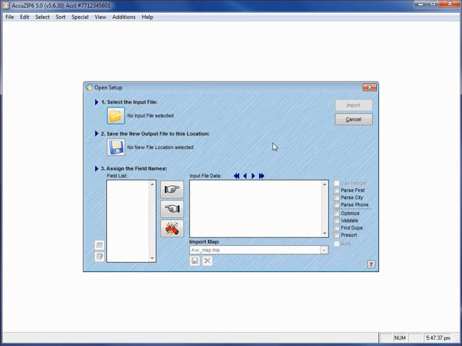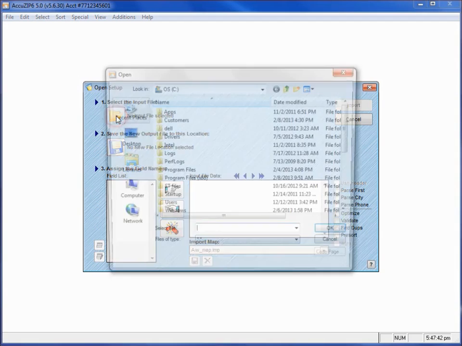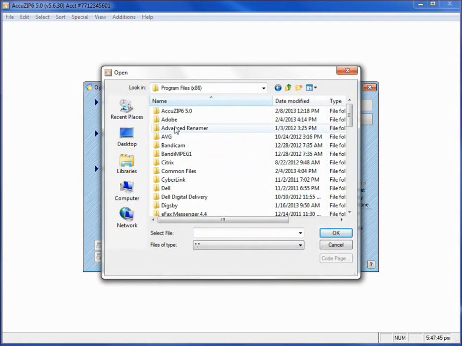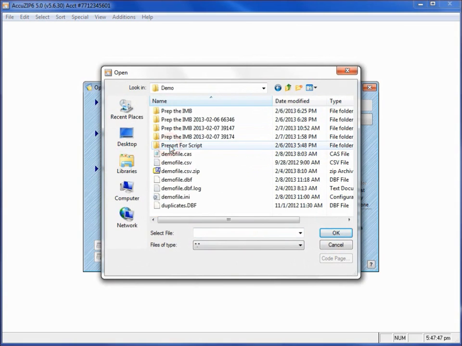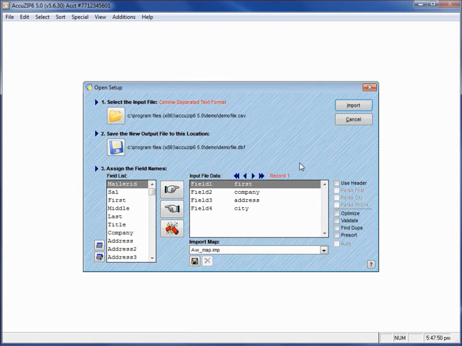In Open Setup, you're going to click on the Open Folder button to select your file. Here I'll hit the Open Folder button, and I'm just going to go into my AccuZip 6 5.0 folder, into the demo folder for my demo file.csv. When you select your file that you'd like to open in AccuZip for the first time, AccuZip 6 will determine what type of file it is. In this case, it determined that it was a CSV file. It displays the path of the file that you just opened. And at step 2, it automatically displays the DBF file that it's about to write to your hard drive.